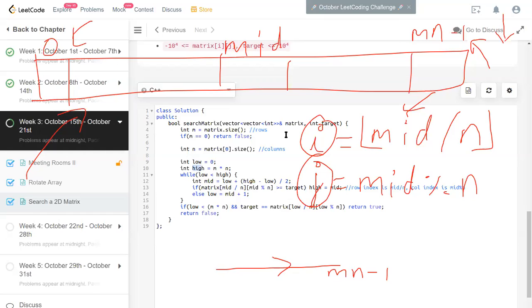So this while loop is not going to return anything else. It only returns low. Low is going to point to the target, and if the target is not present, it's going to point to the smallest element which is greater than the target. So if the target is greater than the last element, it's going to be mn, right? That's why we are going to start with mn. It is part of the possible answers.